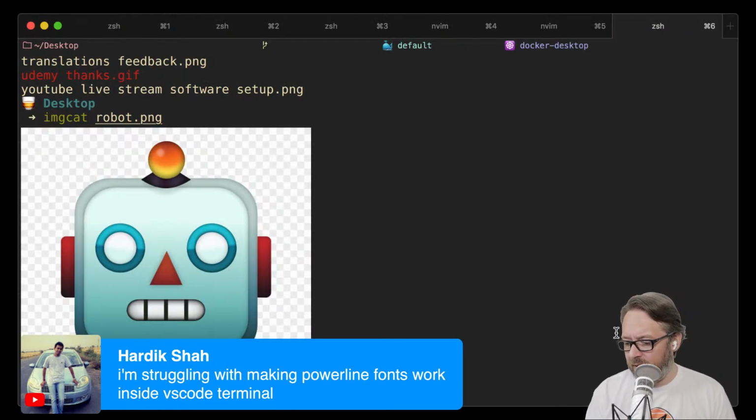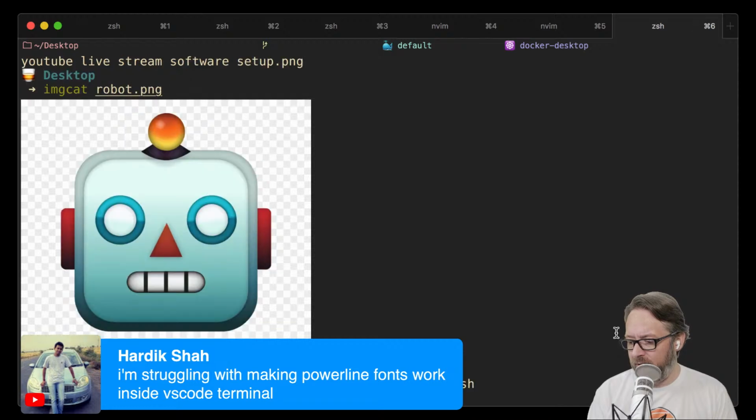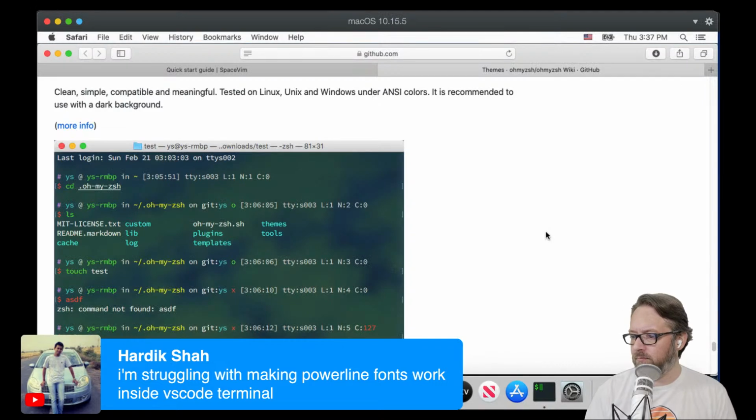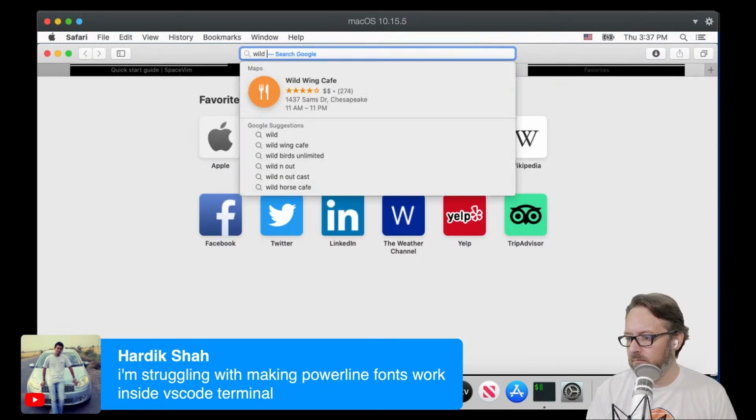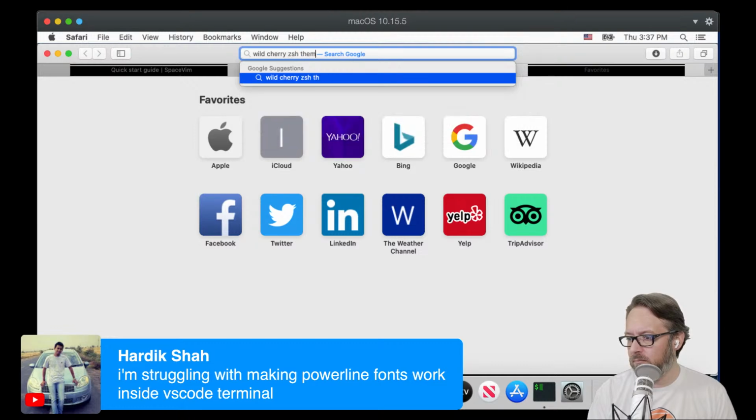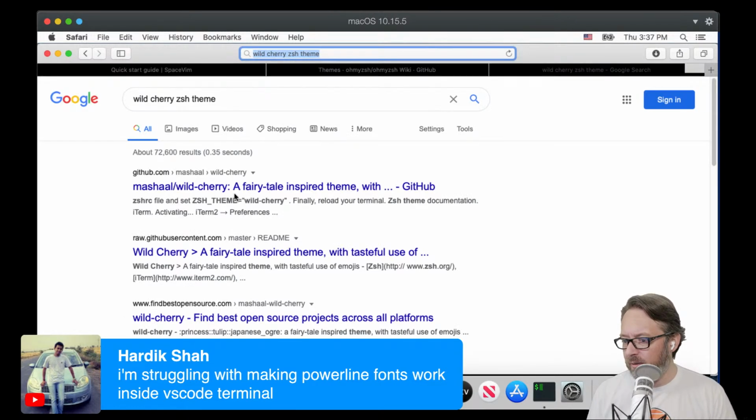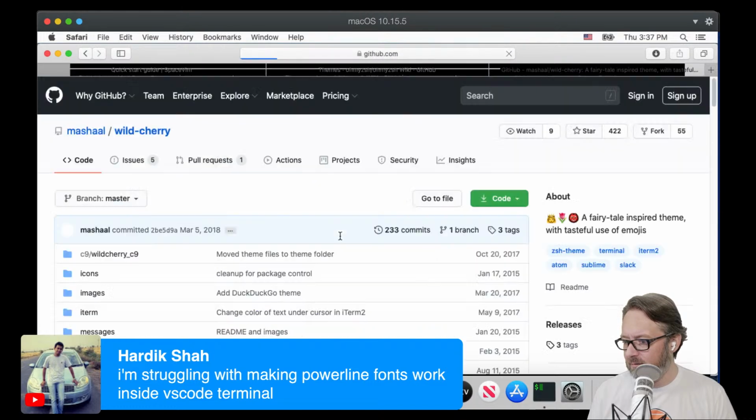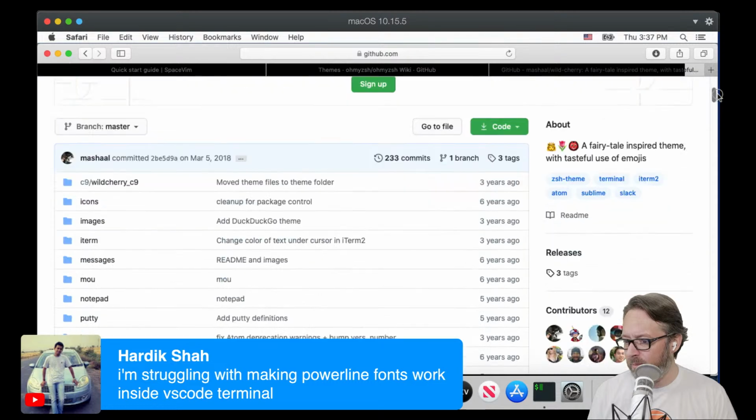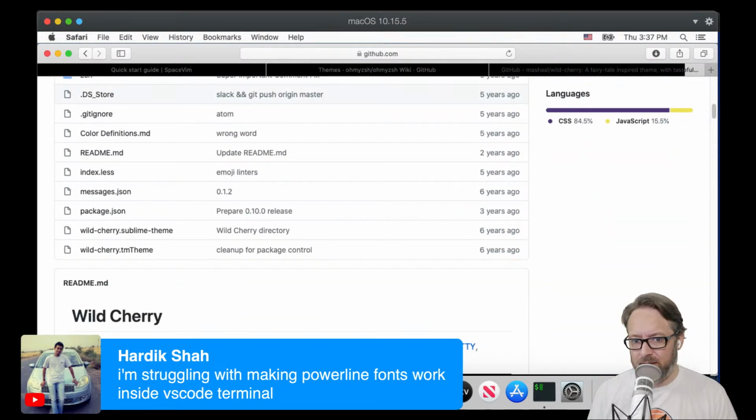So let's see. ls. oh-my-zsh custom themes. Wild Cherry. All right. So this thing is fantastic. Fairy tale inspired theme. I mean, what's more perfect?